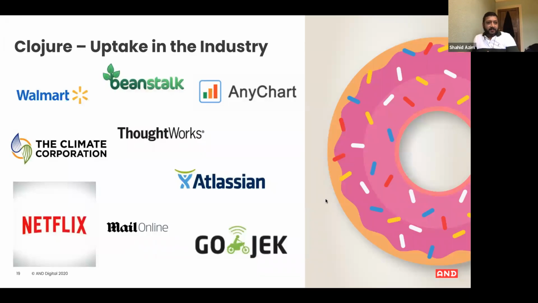Regarding uptake in the industry now, as you can see, quite a few big brands are using it: Netflix, Walmart, Beanstalk, Go, ThoughtWorks, and quite a few other names. And if you search, there are loads and loads of other companies using it.